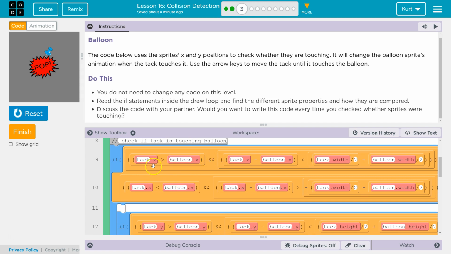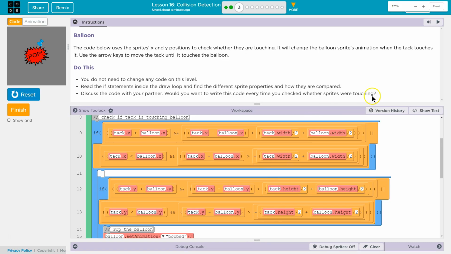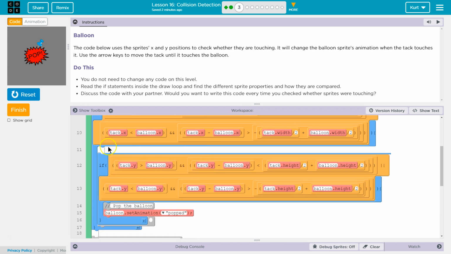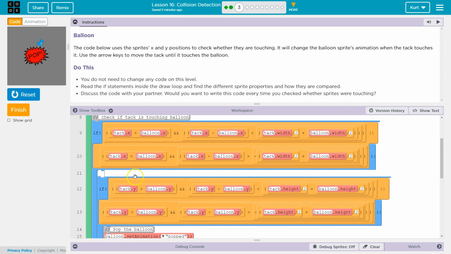So if the tack's X location is greater than the balloon's X location, and tack minus balloon X location is less than half of the width plus half of the width of the balloon. What in the world? I gotta zoom out. There's too much code on my screen. I know this. This is an or. Two lines in code means or. So if all of this or all of this is true, then it would run the code inside the if statement.